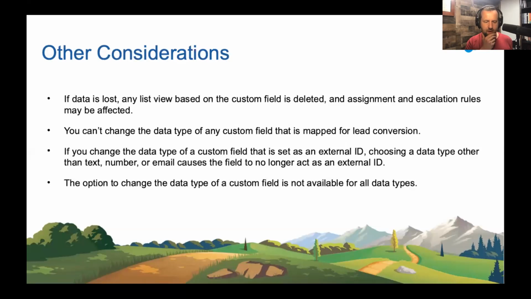Some other things to keep in mind is that if data is lost, any list view based on the custom field is deleted, and assignment and escalation rules can be affected. You also can't change the data type of any custom field that's mapped for lead conversion. If you change the data type of a custom field that's set as an external ID, choosing a data type other than text, number, or email can cause the field to no longer act as an external ID. And the option to change the data type of a custom field isn't available for all data types.